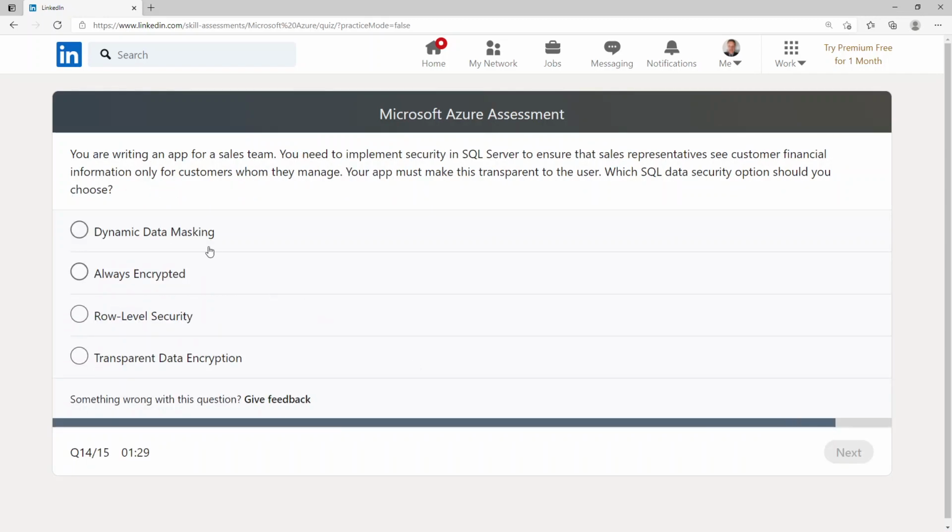Next. You are writing an app for a sales team. You need to implement security in SQL Server to ensure that sales representatives see customer financial information only for customers whom they manage. Your app must make this transparent to the user. Which SQL data security option should you choose? Dynamic data masking, Always Encrypted, row-level security, transparent data encryption. Dynamic data masking.